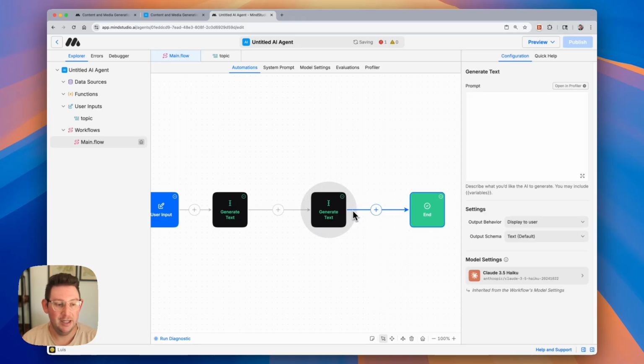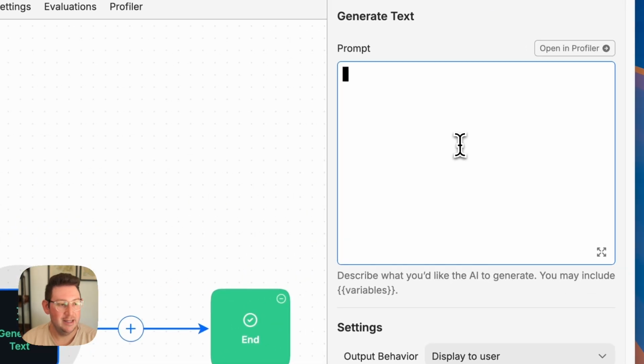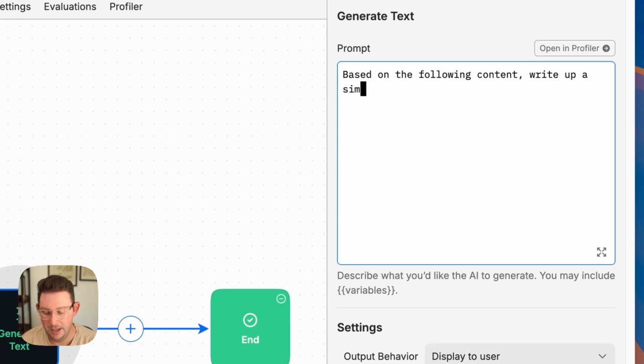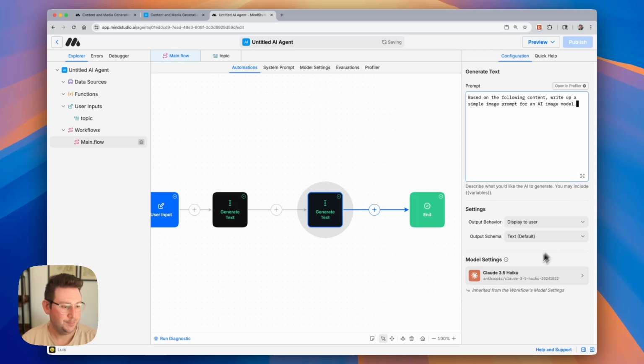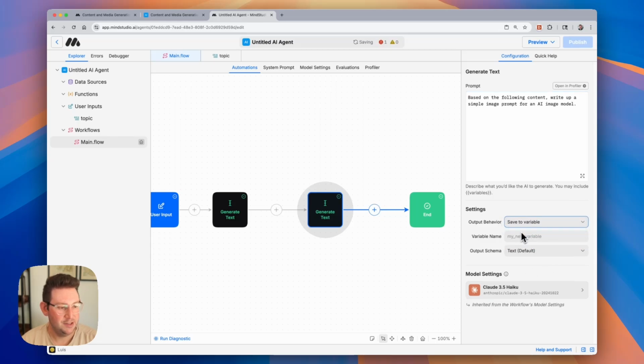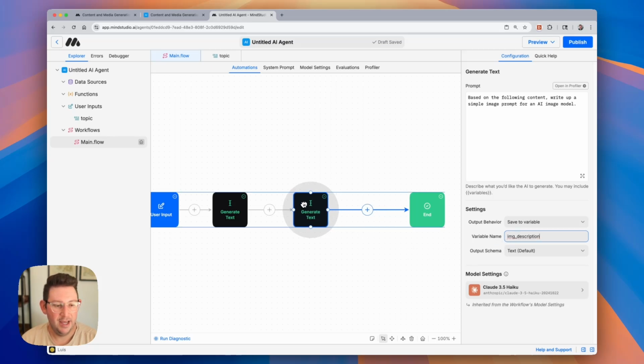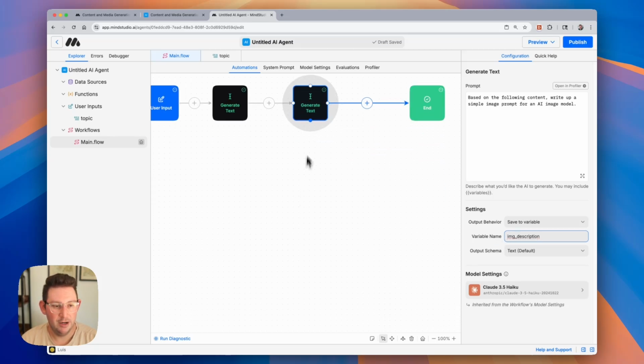So I'm going to go ahead and click generate text. And in this case, I'm going to say something like, based on the following content, write up a simple image prompt for an AI image model. Perfect, and we'll save this as a variable. We'll call this variable image description. And then we can begin to generate our image here.